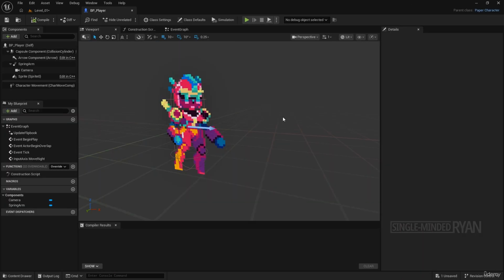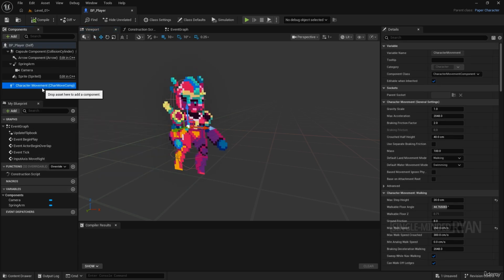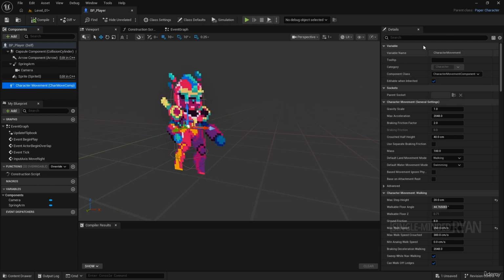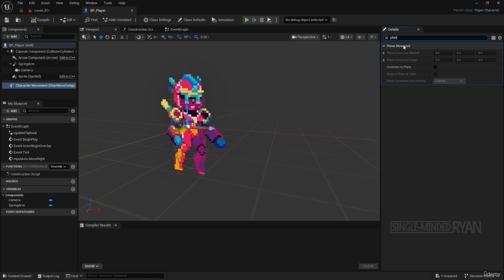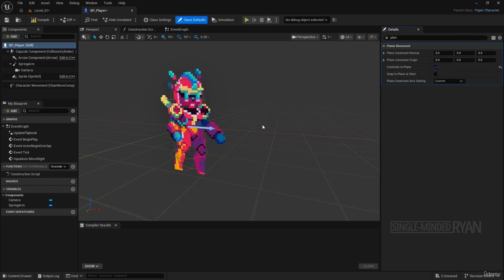Let's go to the player blueprint. Select the character movement component. Then let's go search for plane. Then we can see the planar movement section. By the way, it's also okay to just select the self and search, because we can also get everything in the components from here. Let's enable constraint to plane.